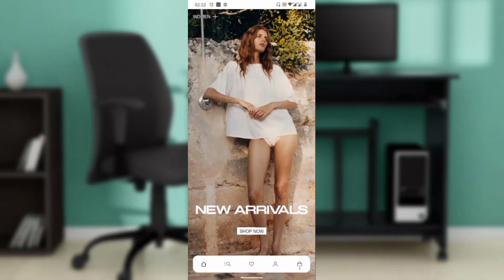Hello, in this tutorial I'll show you how to add bank details on H&M. Do you want to streamline your H&M shopping experience by adding bank details? If you want to do that, I'm going to walk you through how to add bank details to your app, making your checkout process smoother than ever.